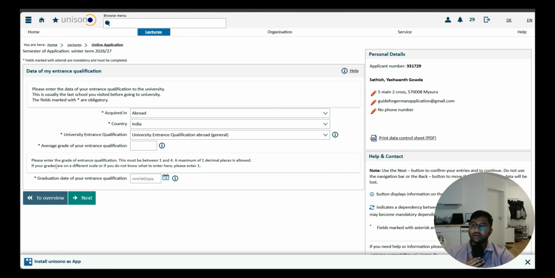Okay, if your grades are in a different scale and if you don't know how to enter it, please enter 1 directly. Then they will check or they will work on it together. So you just click on 1 and they will convert it, because you will be uploading your second PUC in percentage. Then they will convert it themselves. That's the reason I always say please read the I mark.